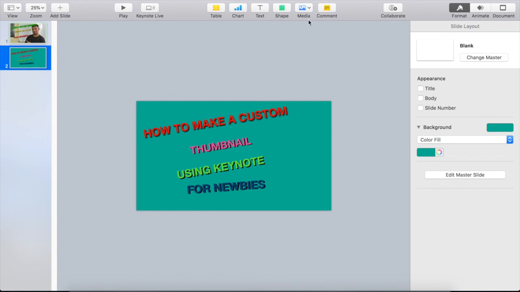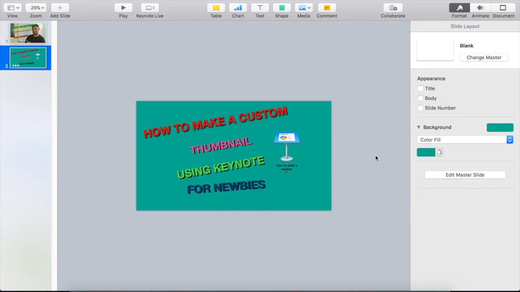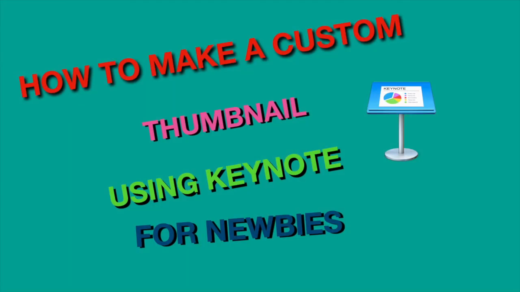One more thing. Okay, so I just added this KeyNote icon. This is basically what you see whenever you open KeyNote. I just got an image from this off of Google, and I just added it. So this is basically an easy way that you can make a custom thumbnail for your video. So let me show you how it looks when you click on play. So it's gonna just look like that.